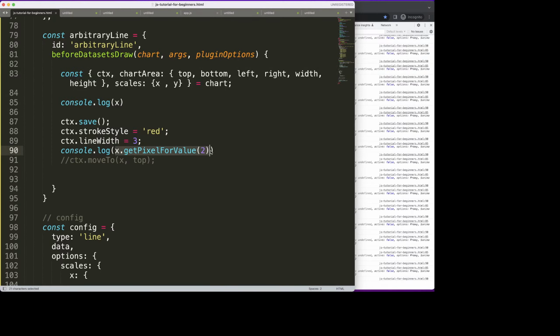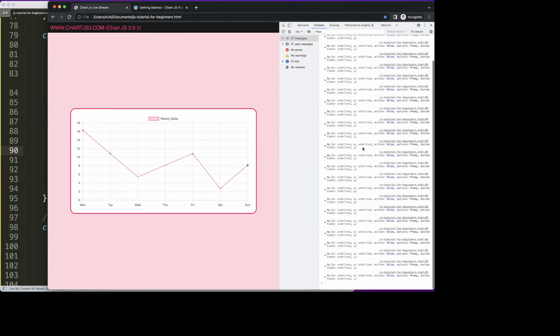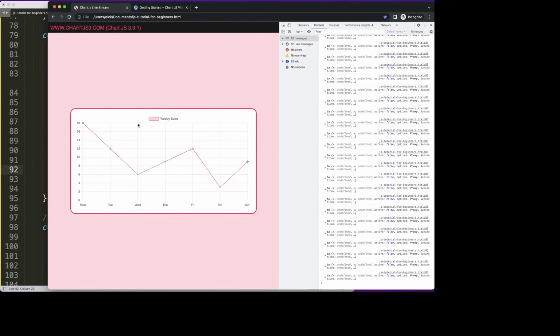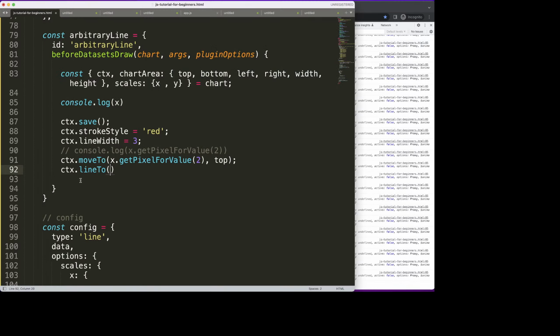We can just grab this, copy this, put it in here, close that, save, and refresh. All right, so now we have the first one for the moveTo, and now I want to have ctx.lineTo. We're going to connect this line, or start to draw, from this dot to here. However, remember, these commands are an intention to draw. An intention to draw means it wants to draw it, but it doesn't draw it yet.